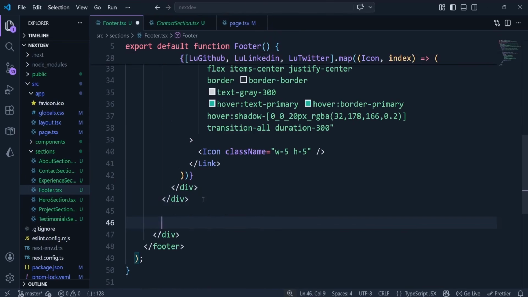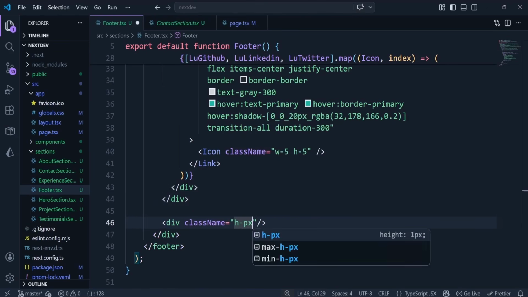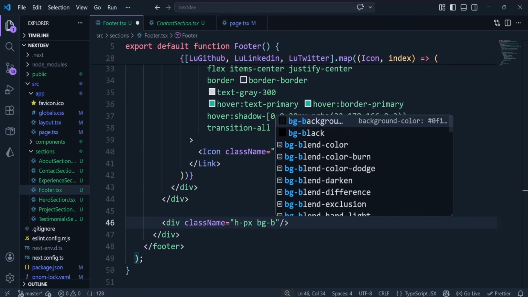And then after this, I'm going to create a divider. So I'll create a div with a self-closing tag, which I'll give a Tailwind class of height of 1 pixel, which is basically a height of 1 pixel, and a background of border.